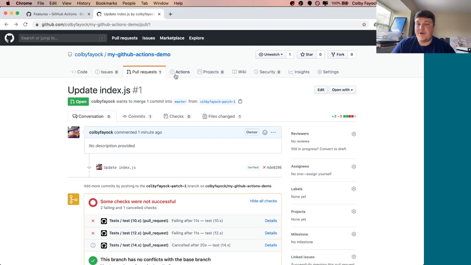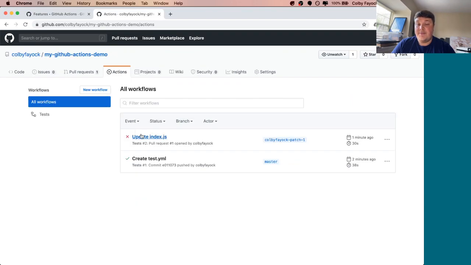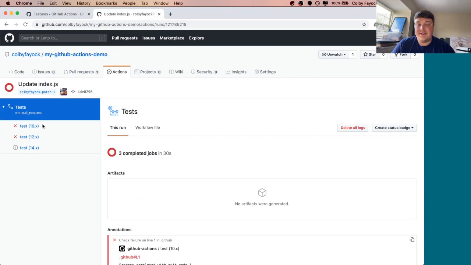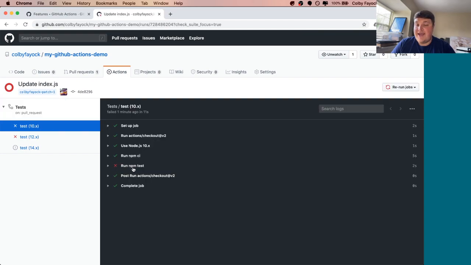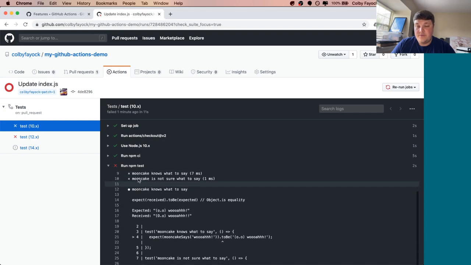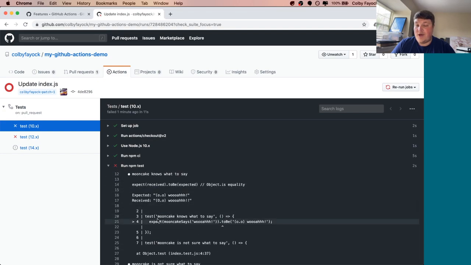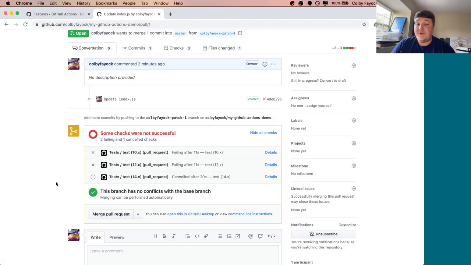So the first thing we want to do is go to Actions, then we want to select our commit, and here we can select which process we want to check, which let's just look at 10.x, and we can see immediately that our run npm test failed. If we go into it, you can see it failed, and it'll even tell us why, just like it would on our command line.